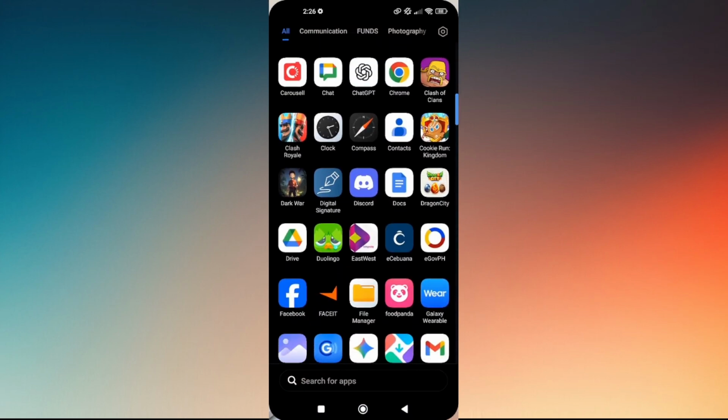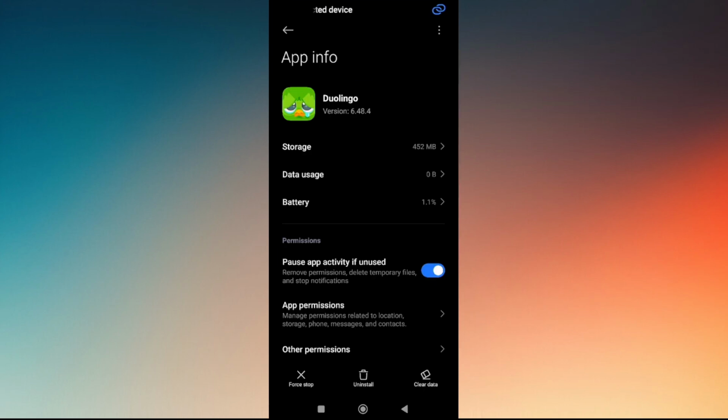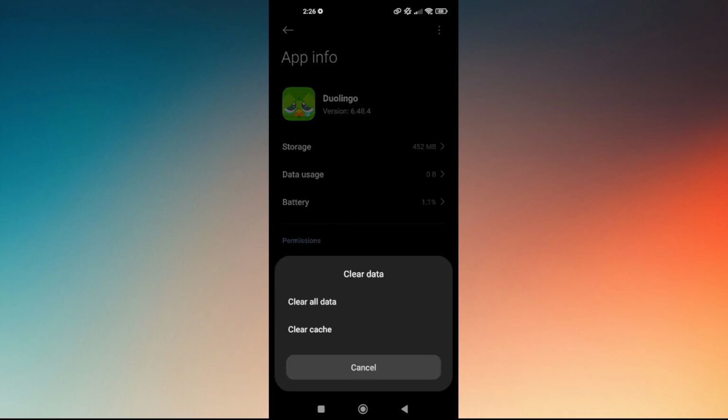Now, the other basic troubleshooting step that you could do is to go into the Duolingo application by simply tapping and holding on it and going into the eye icon. It will redirect you to App info. In here, just choose Clear data at the lower right and make sure to select both of these options: clear all data and clear all cache as well.